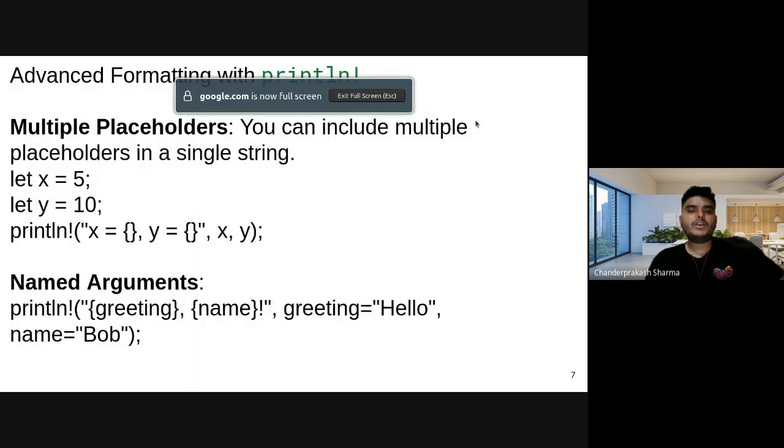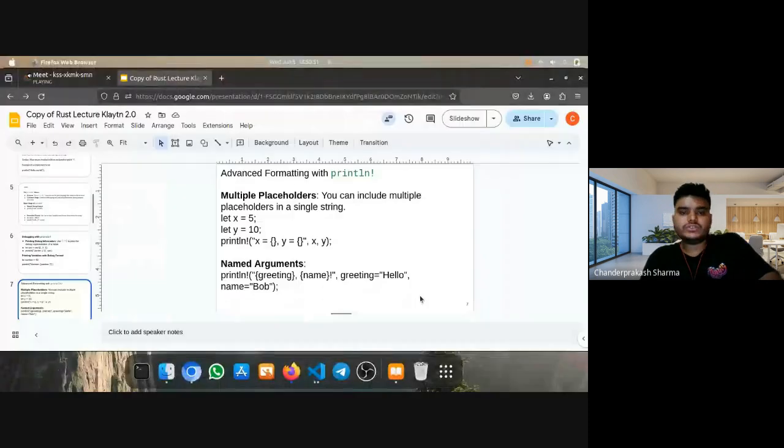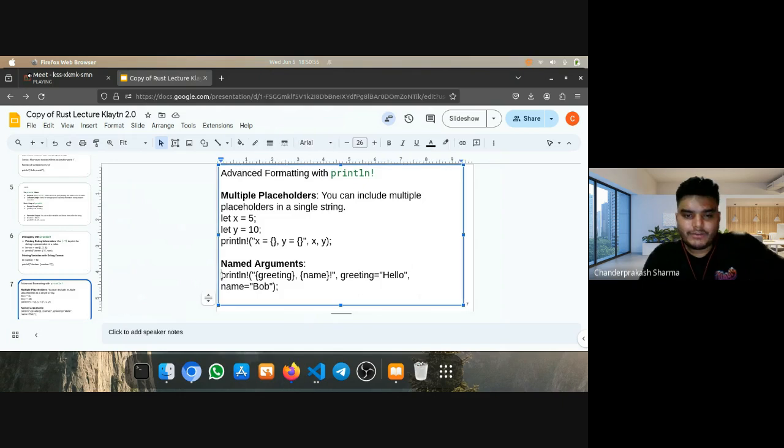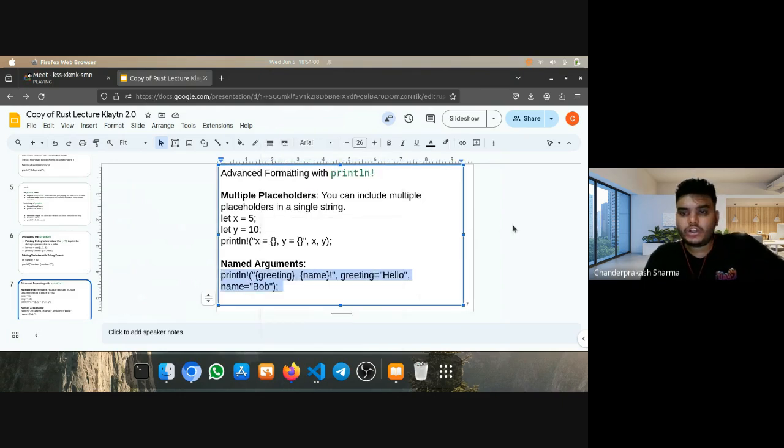Now for understanding named arguments, we are using something different here rather than just placeholders. We are involving the placeholder, but we are also using this kind of thing, which is known as arguments. Here greeting is equal to this string value, and that is hello. I will not take too much of your time. I will copy paste this code to save most of our time, because we have to understand and visualize everything in VS Code.